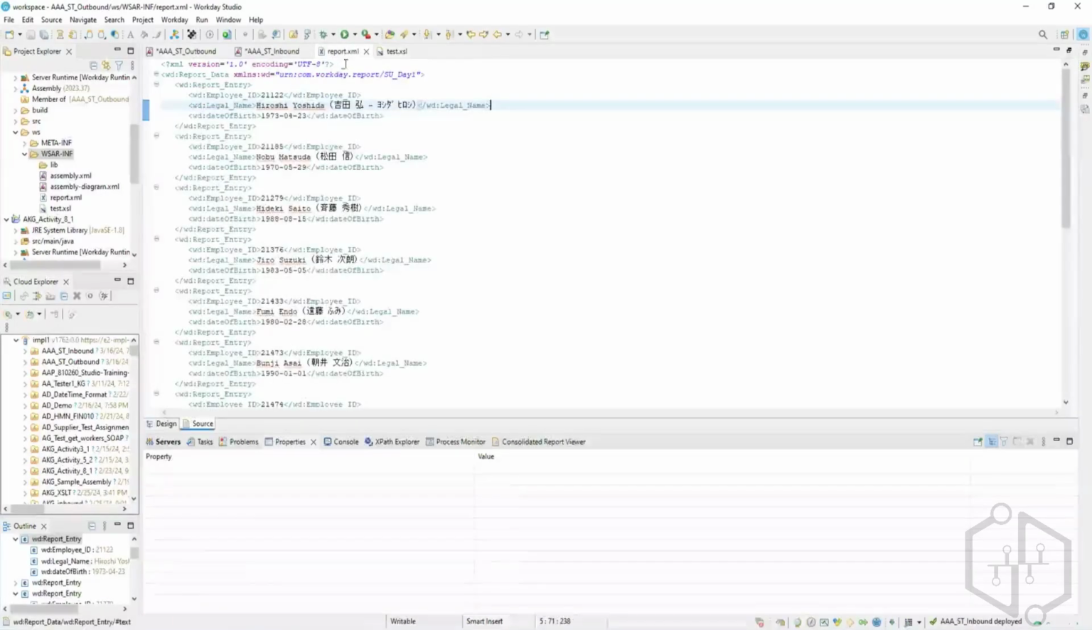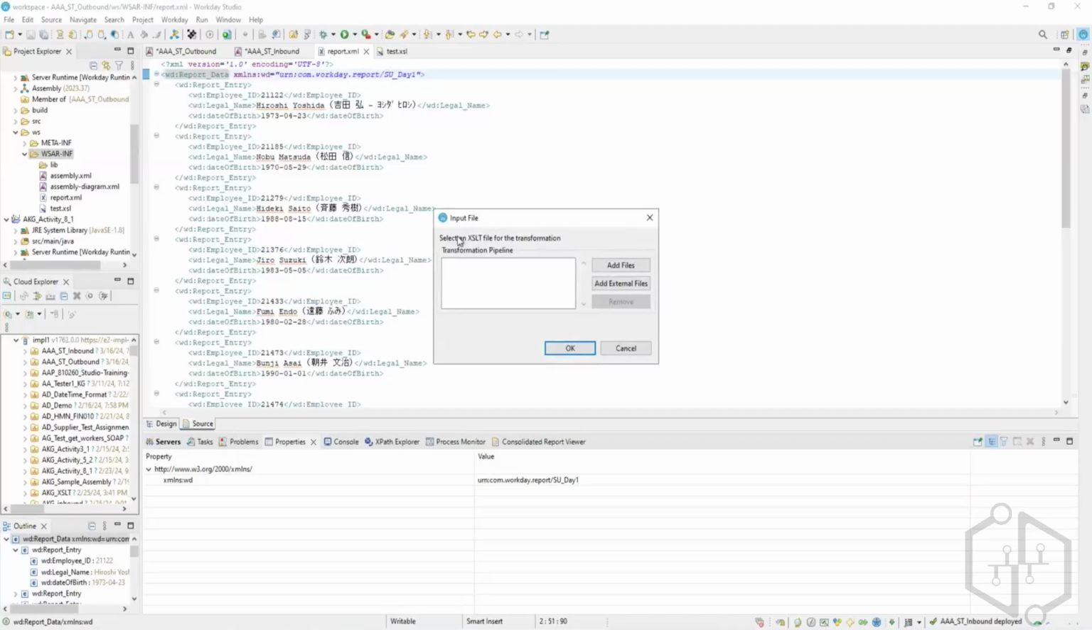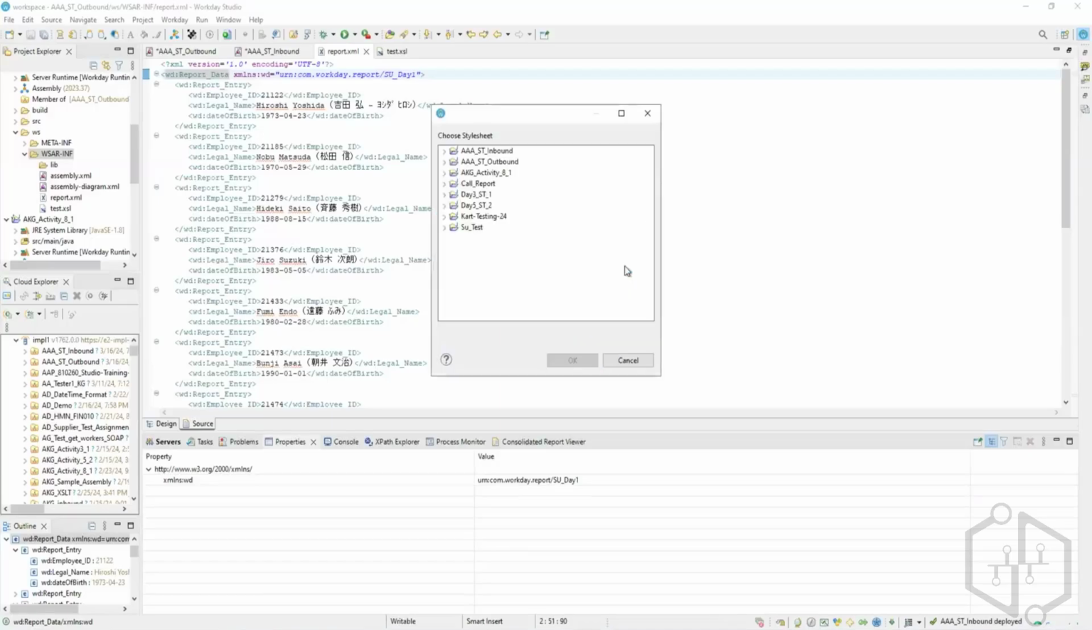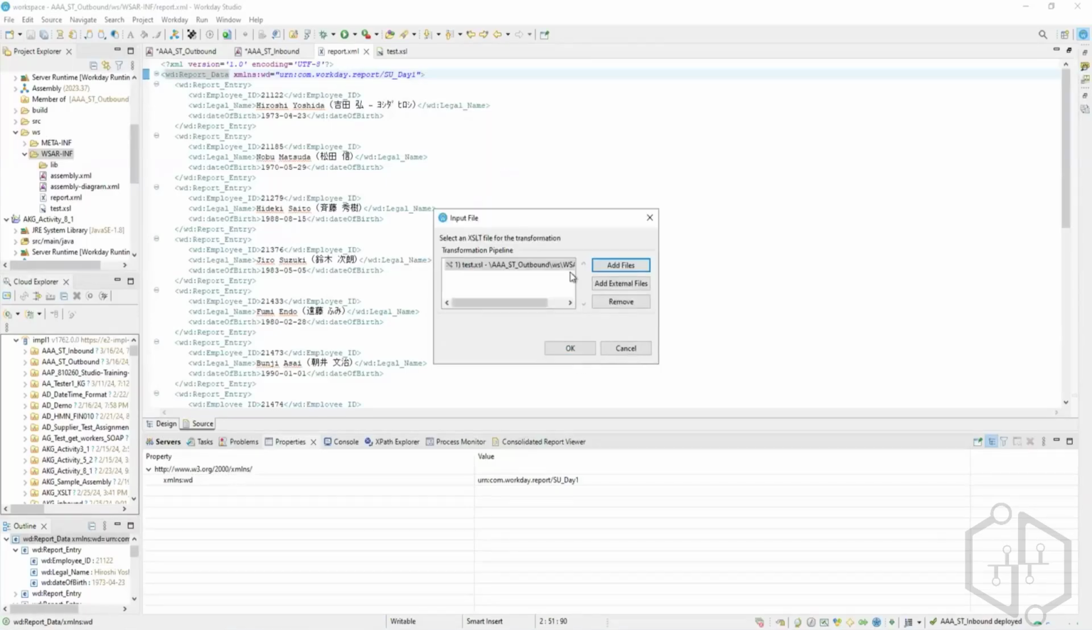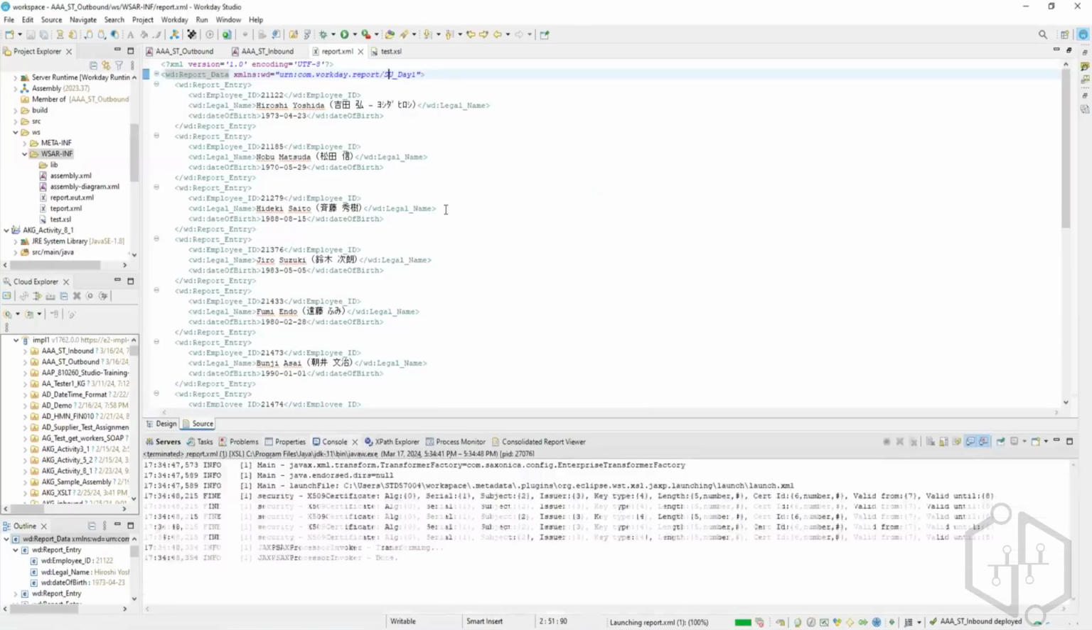Now how do you run an XML against the XSLT? You select the XML, report.xml, and then click on run report XML. Then it will ask for an XSLT file that is required for the transformation. Now here, what is add file? This is there as part of outbound, WSR, so we have test.xslt. Give it here. Save both. Now it is running.